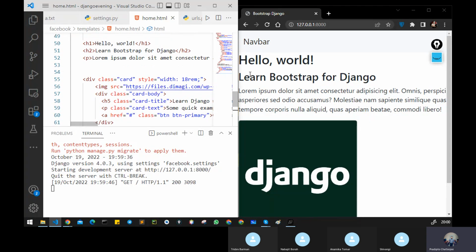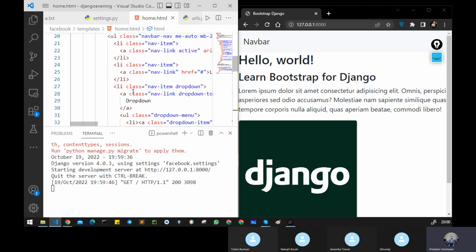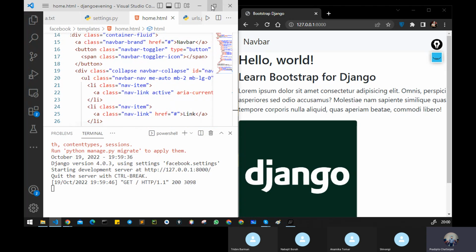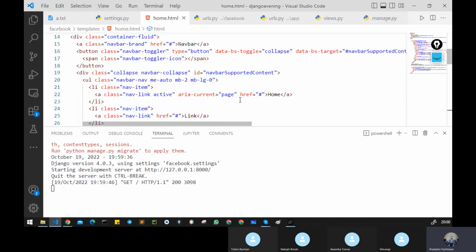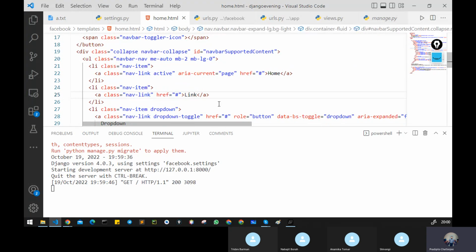In this page, I want to customize this nav bar. Let's zoom in. This is our nav bar. In this nav bar, we have home and this link. I want to change this link to the about us page. Whenever someone clicks here, I will be directed to slash about.